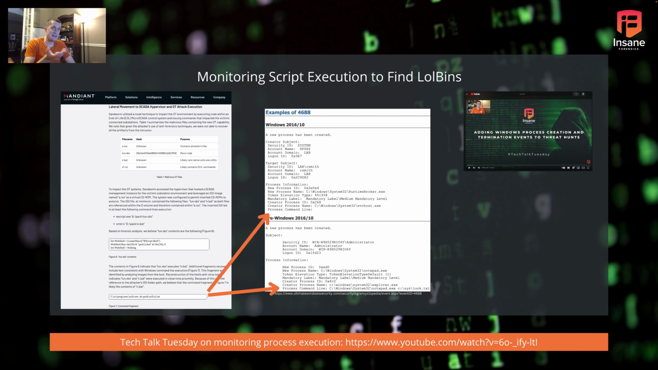So 4688, we did actually a whole Tech Talk Tuesday on using Windows process creation event and termination events for threat hunting. This is a case to where even if they're using that script in that application that exists there, if you have this level of logging turned on Windows, we're still going to see both the parent process name, the child process name. We can still dig into a lot of details. Again, this requires some level of logging to be enabled on your endpoint. Not every industrial Windows machine is going to have this level of logging enabled.